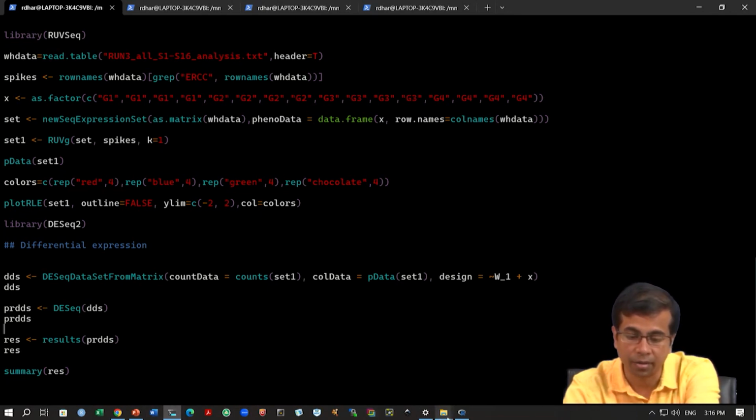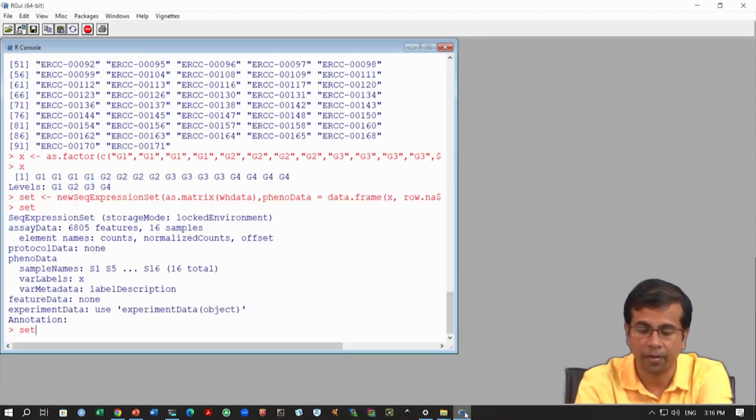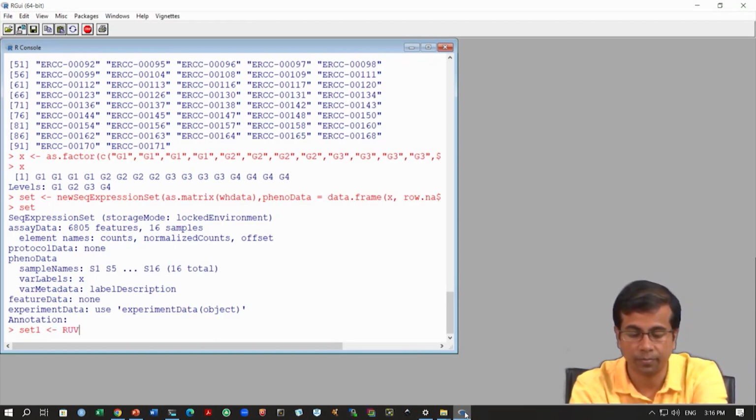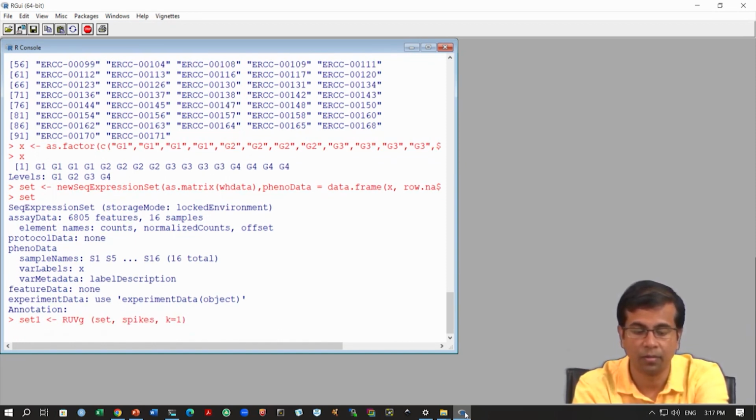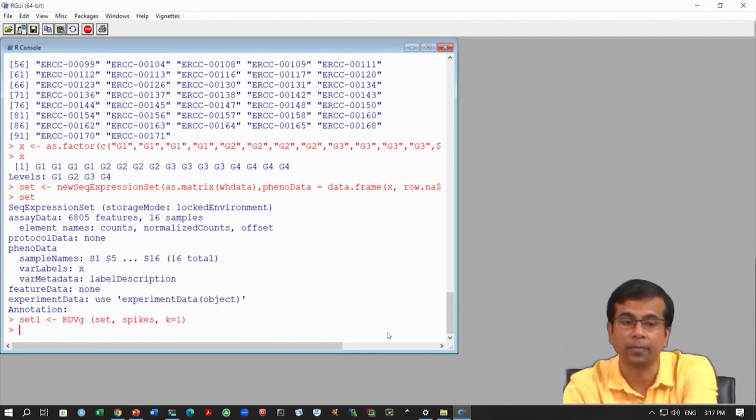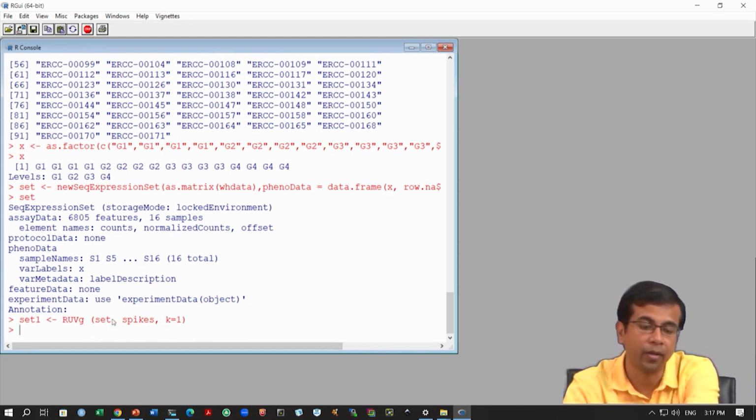Okay. And let us go to the terminal. Sorry, set 1. Okay. So, it has run this RUVg method now, and we have got this set 1. What we want to do is see whether set 1 is slightly different from set at all. Is there any difference in the data that have been obtained after this RUVg method?